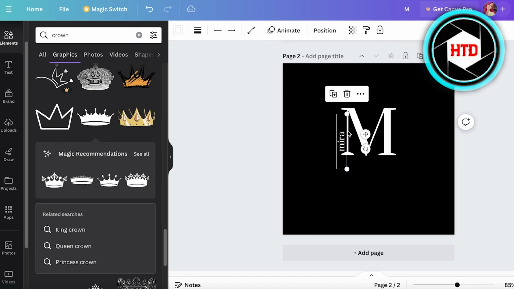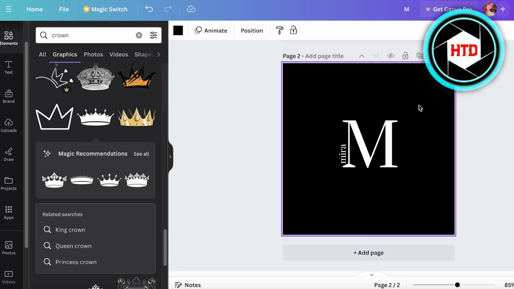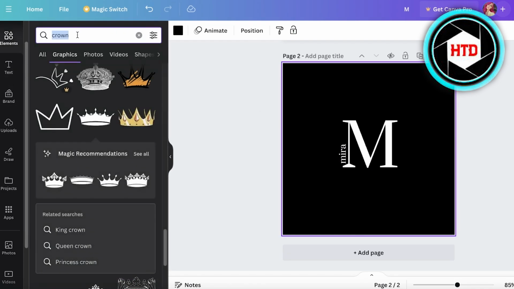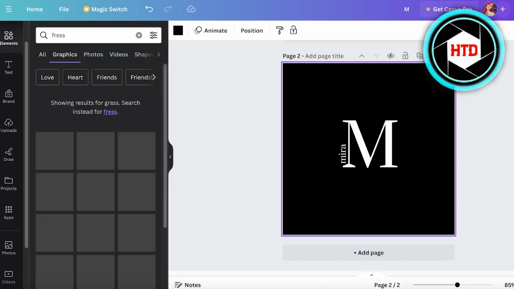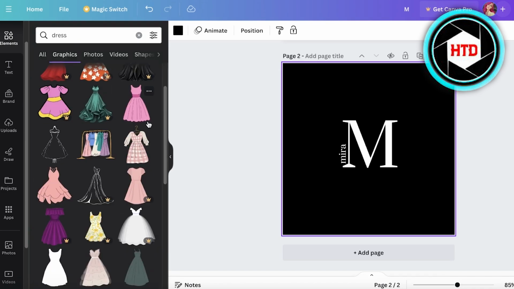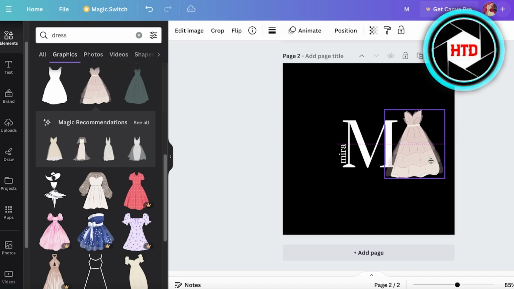I'm going to ungroup that and remove the bottom lines like this. We're going to write Mira, that is our brand name. And then we might want something like a fashion item to be hanging around it. So I'm going to search for a dress in the graphics section. And then I am going to take an interesting dress like this one.